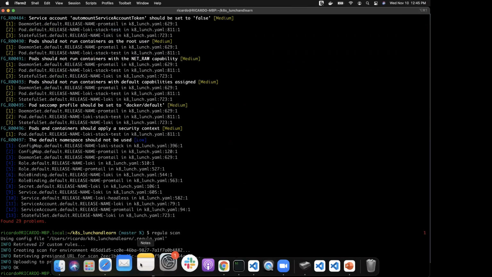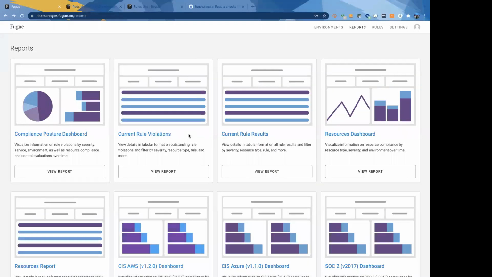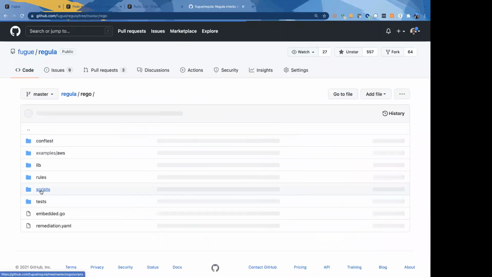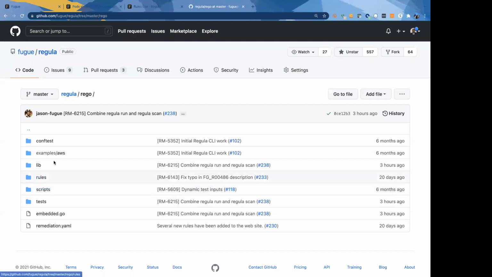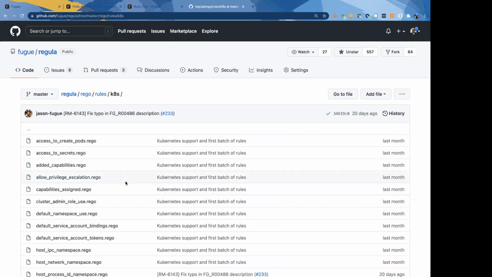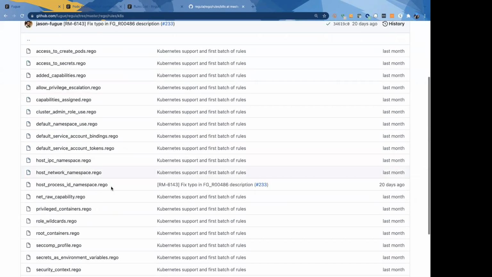Before we run out of time, I did want to jump into the open source repository and walk through some of the information that you would be able to see, just to help you as you maybe decide to start writing your own custom rules to evaluate some of the Kubernetes files. If we go into Fugue Regula, we'll go into the rules. And you see the rules broken down between CloudFormation, Terraform, and then Kubernetes. This is going to give you all of the rules that we have.